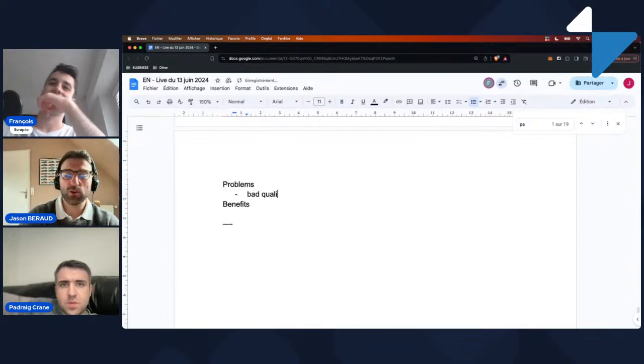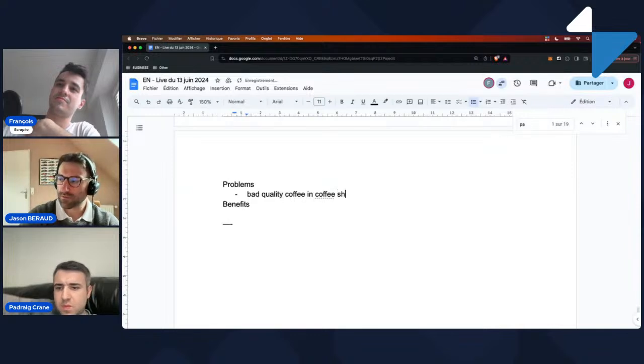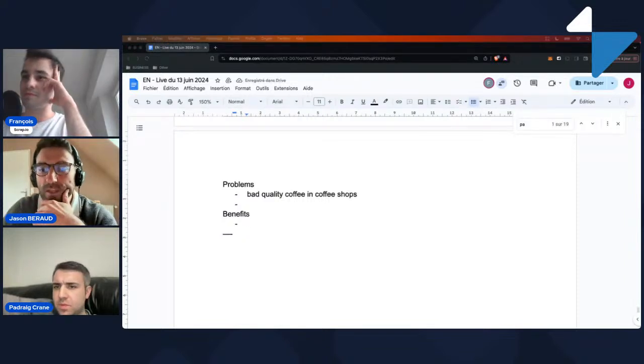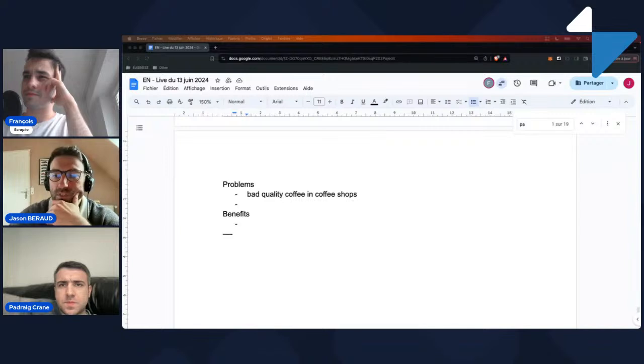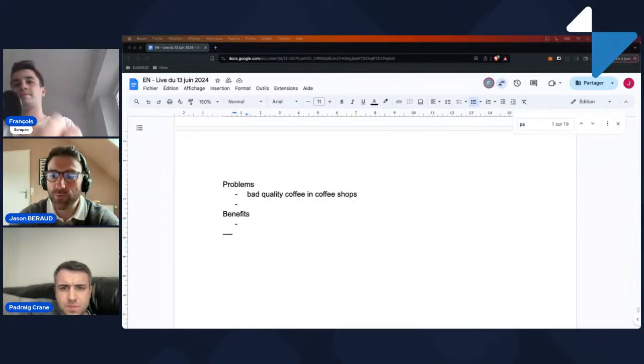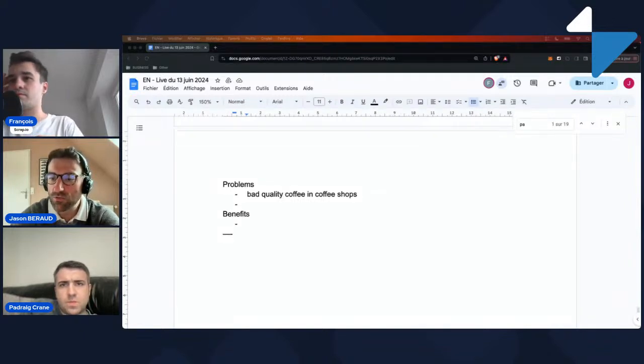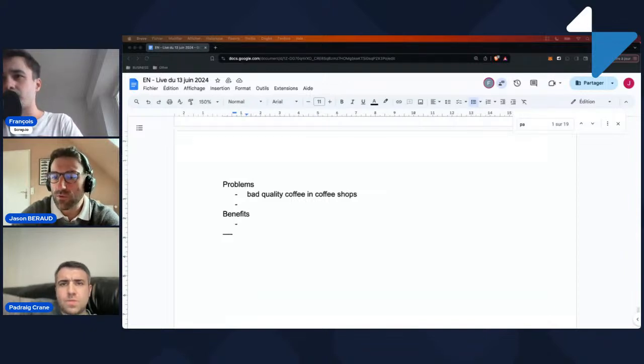So I believe bad quality coffee in coffee shops. I don't know if you can see in the chat. It didn't come out well. Yes, okay. Quality assurance, premium freshly roasted beans with detailed sourcing, ethical sourcing. You're committed to ethical sourcing and transparency in the supply chain, ensuring they can enjoy coffee guilt-free, knowing it's super responsible. Okay.